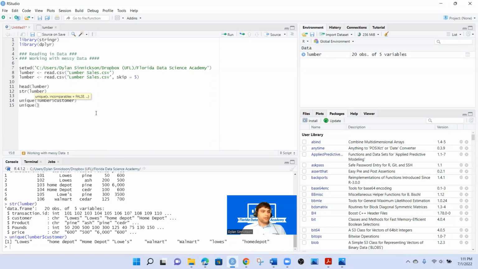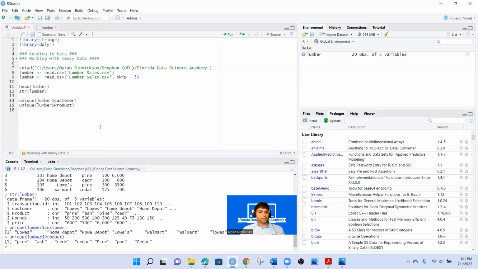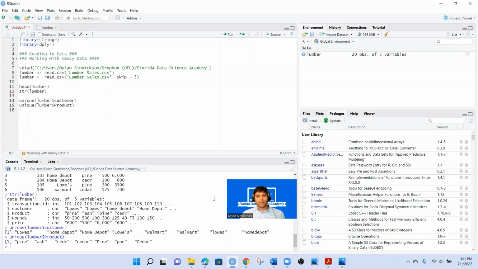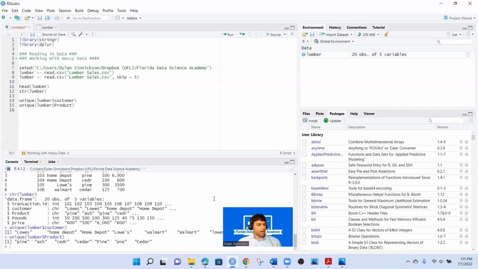So I'm going to call the unique function. Let's also check out the column called product. We can see all of the unique items in product. So it looks like we have pine, ash, cedar, another cedar, another pine, and another cedar. So again, we have inconsistencies in upper cases and lower cases. We have spelling mistakes, very annoying, but this is something that's very realistic in a real world data set that you have to be able to overcome.